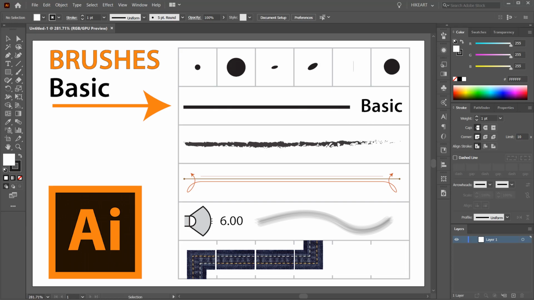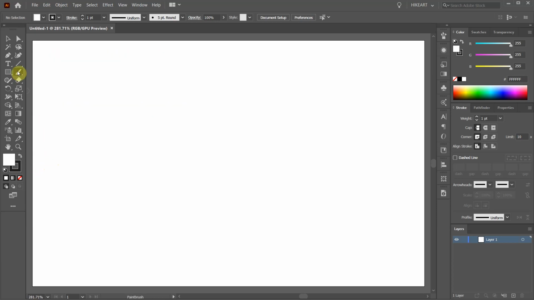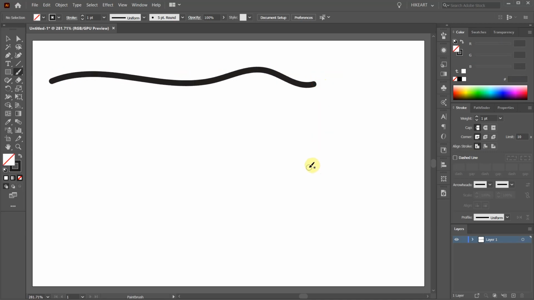Hello! Today I'm going to show you what the basic brush option is and how it works. Let's select the paintbrush tool and create a brush stroke. Notice that Illustrator automatically selects the 5-point round brush as a default brush.